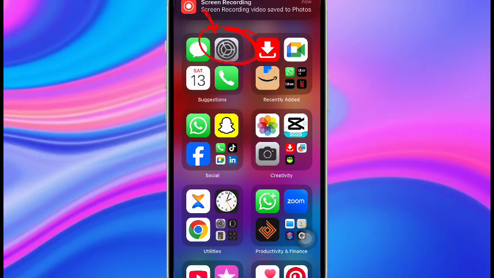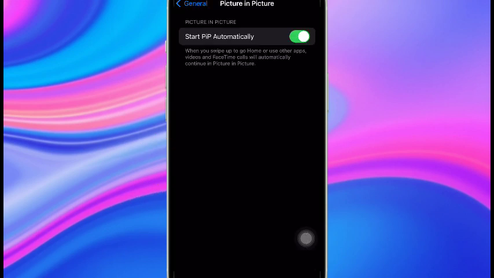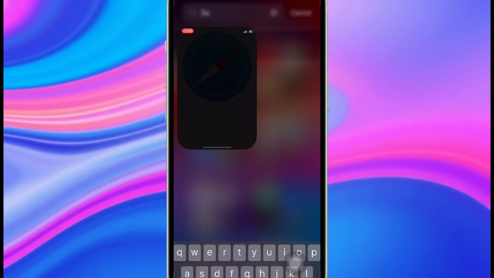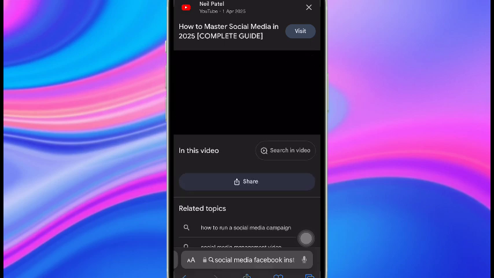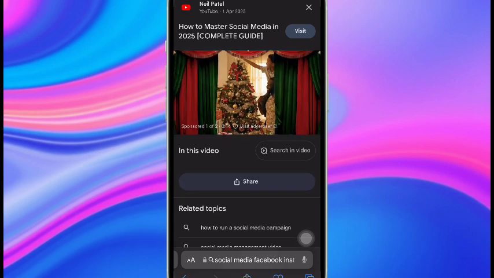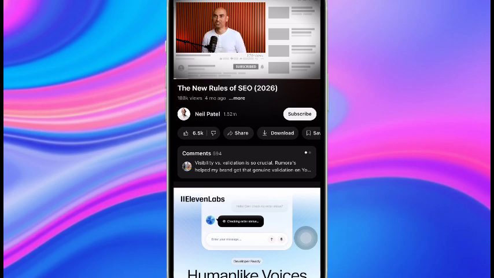Go to your settings. Tap General, then select Picture-in-Picture to ensure Start PIP automatically is toggled on. Now start the first app, like Safari, to keep your primary content on screen. For video multitasking, open a video within Safari or a supported app like YouTube to begin the Picture-in-Picture mode.